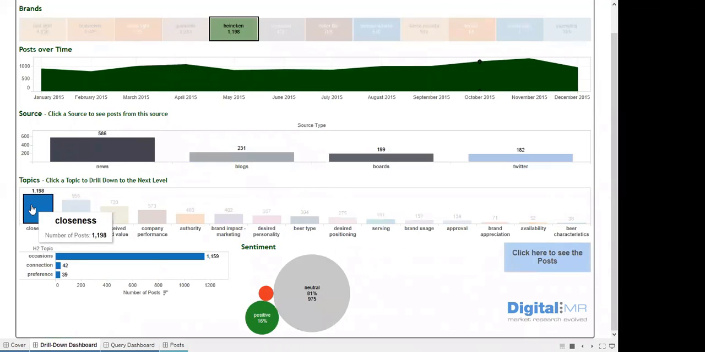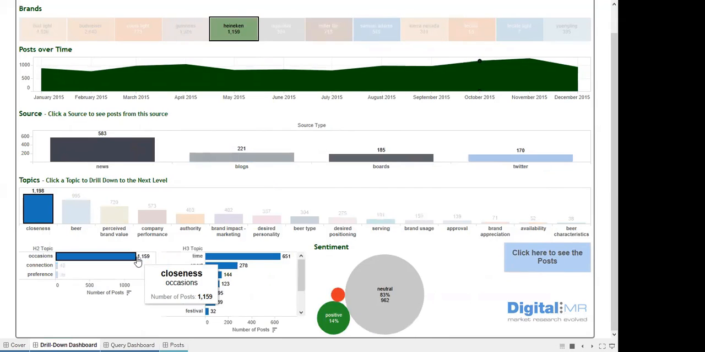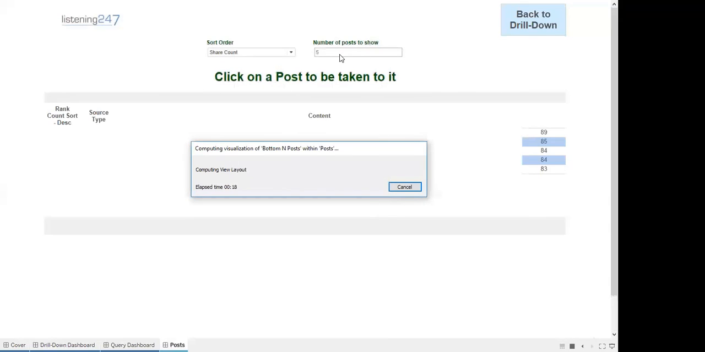Then I can click on one of the topics, the top topic, and so closeness is broken down into occasions, connection, and preference. If I click on occasions, it further drills down into occasions by time, 651 posts, occasions where people were watching football or some other sport while drinking beer, type of occasion, season, and so on. And then if I click here to see posts, I can go from the quantitative analytics to the qualitative type of analysis, which is the actual posts on a list. In this case, we will see the top 5 and bottom 5 posts based on how many times they were shared by consumers, by people.